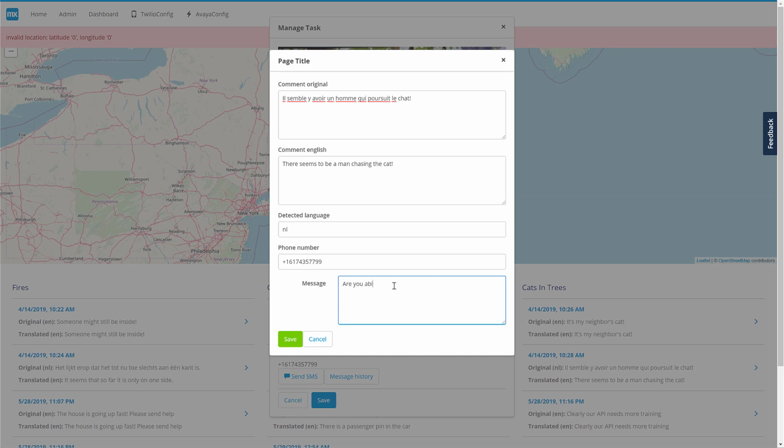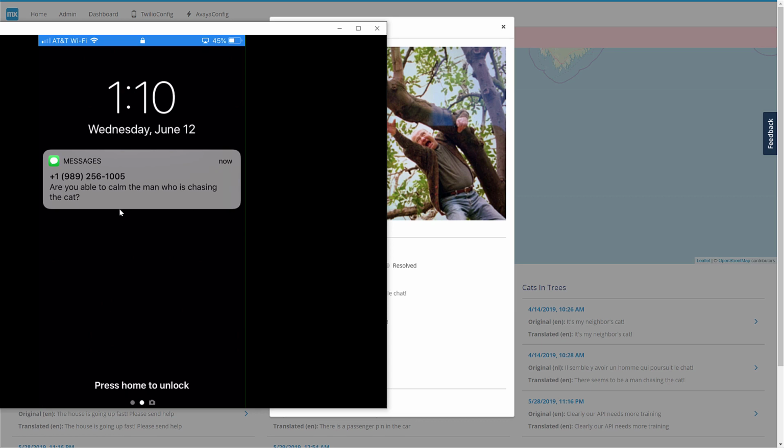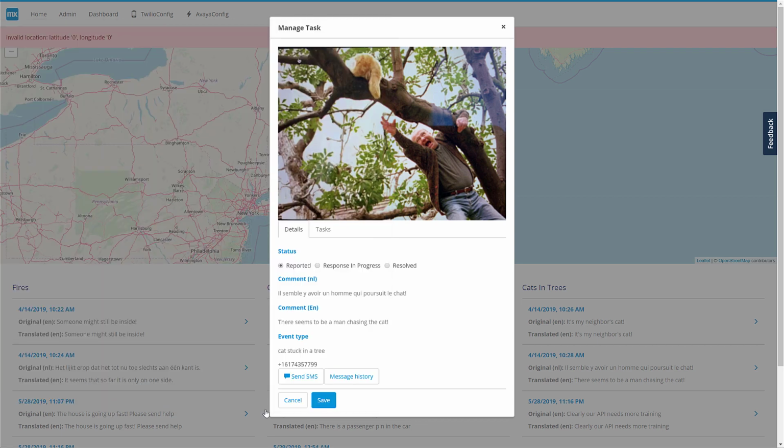So we'll just type in, "Are you able to calm the man who is chasing a cat?" And when we click the Save button, that will trigger the Avaya service to send that message. So we're calling out to the Avaya API and sending a text message to our phone. And you can see here's the phone and the message is right there.